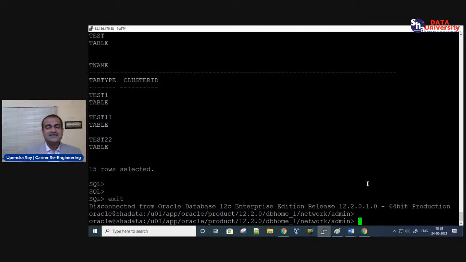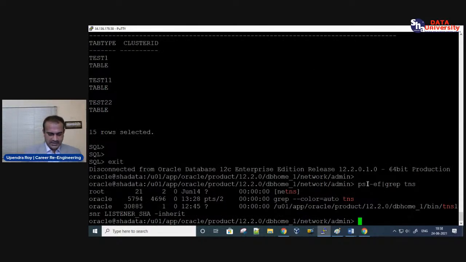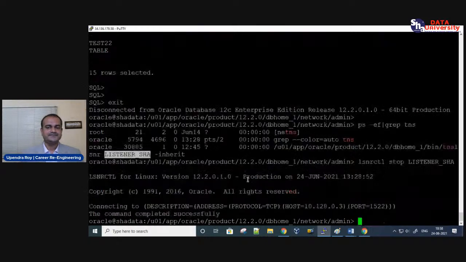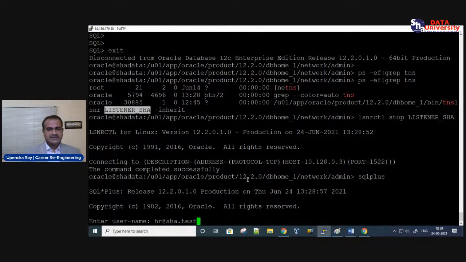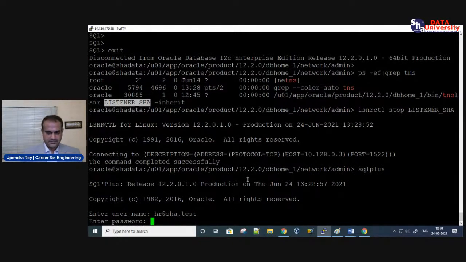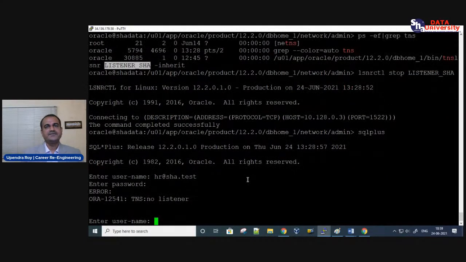So what I'm doing, I'm just shutting down the listener part first. So how to shut down the listener? ps -ef | grep tns. Let's know first the name of the listener. lsnrctl stop. Okay, listener stopped. Now you try to connect, same thing: hr@sha.test, and then the password. See, no listener.